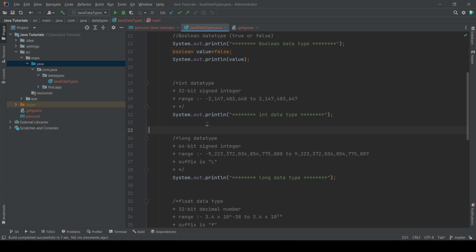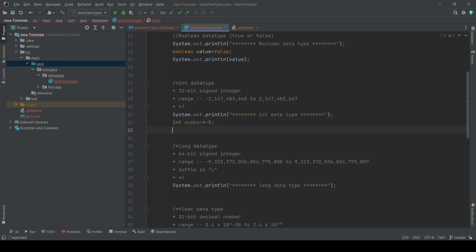Now let us move on to the int data type. The int data type is a 32-bit signed integer. That means you can store negative and positive numbers. Now here we can store numbers in the range given here. This many negative numbers and this many positive numbers you can store in the int data type. So let us create an int data type and let us say number equal to, let us store a negative value -5 and print it.